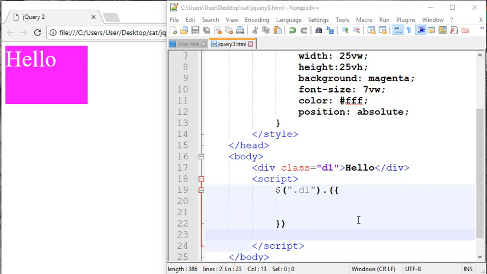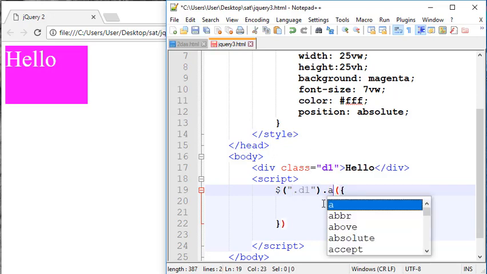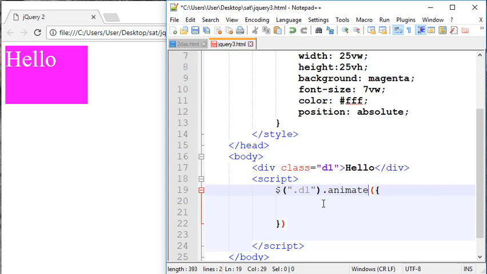So to begin with our animation tutorial, we're going to be using the jQuery animate method, which will let us create custom animations. What we're going to do is select our D1 class div, and for the method we're going to write animate. And inside of our animate method, let's change the left and top values.